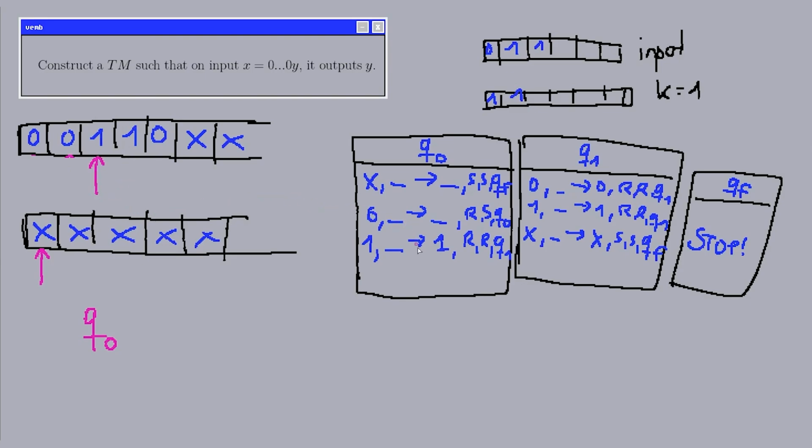Okay, but now we see a 1. And when we see a 1, it means that we need to replace the symbol that we are reading now in the working tape with a 1. So we remove this X here, and we write 1. And we need to move both heads to the right, and to move to state Q1. So now the heads are here, and we are in the state Q1.